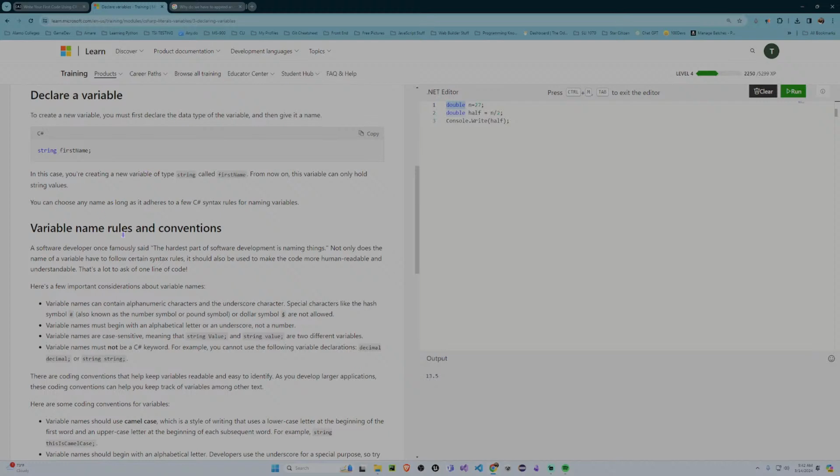A software developer once famously said the hardest part of software development is naming things. It's very true. Not only does the name of a variable have to follow certain syntax rules, it should also be used to make the code more human readable and understandable. That's a lot to ask of one line of code.